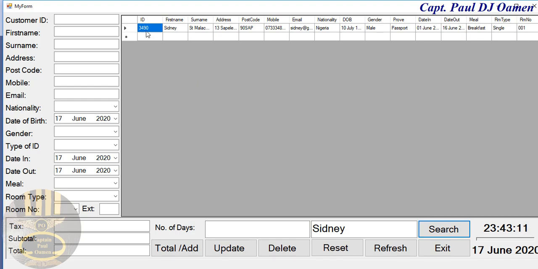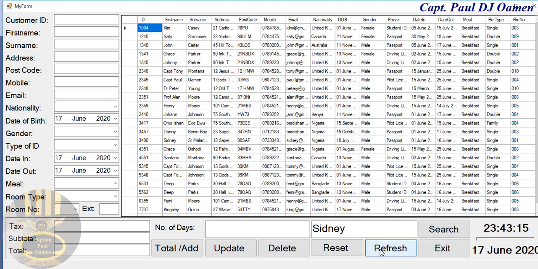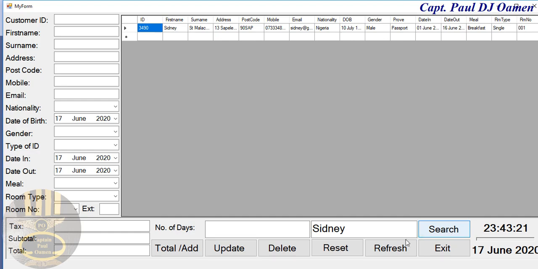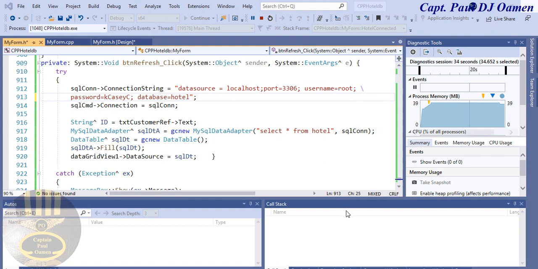Search there, that's Sydney right there, and refresh. So that's fine guys, it's working exactly the way I want. So all of this is working, that is working, and this is working. So the date and time are fine. Let's take care of exit. So let's exit out there.